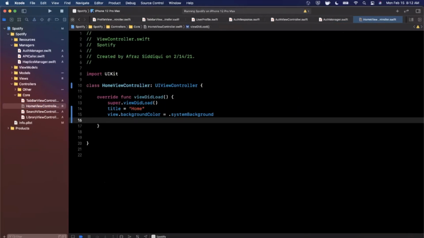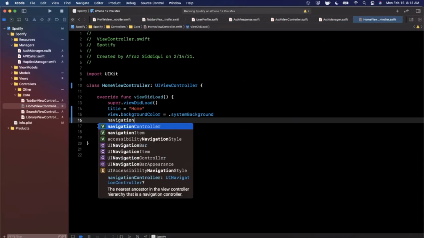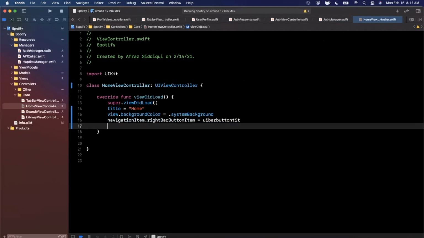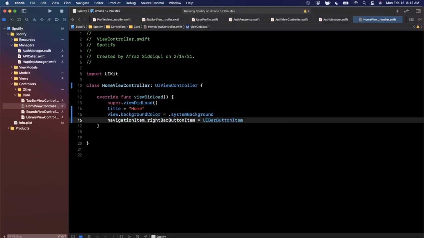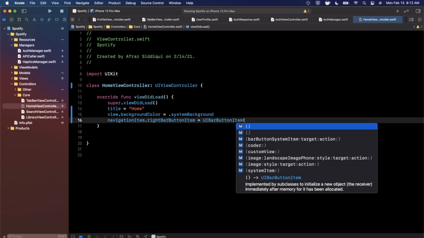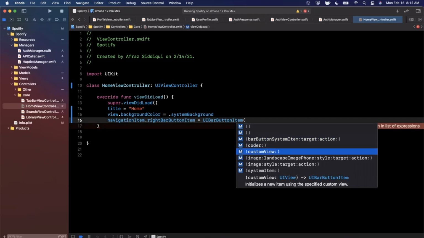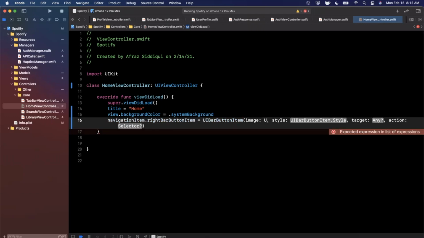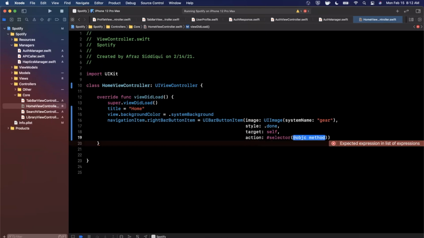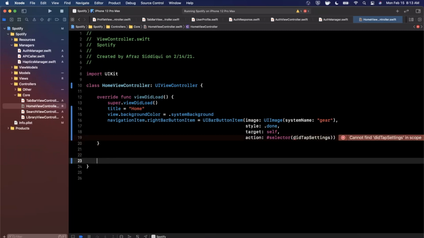So we're going to say in the home view controller, the navigation item dot right bar button item is a UI bar button item. We're going to create it with a title. Rather, instead of a title, let's use something a little nicer. Let's use an image and a style. So I'm going to say the image is a UI image, system name of gear, a style of done, a target of self, and an action of did tap settings, which I know we're going to show the profile, but we're eventually going to change it to settings. So I'm just going to call it the right thing from the beginning.